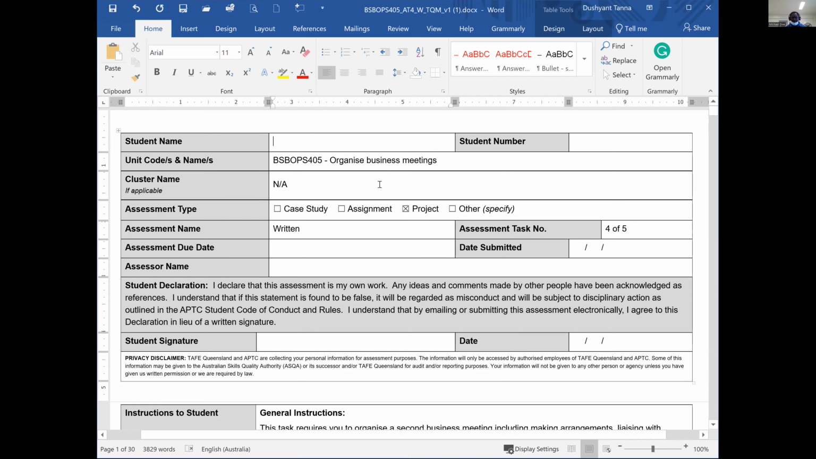Yes, similar to AT2 and 3, almost similar with a bit of variation. What we are doing is you're writing your details here: student name, student number, the assessment due date, my name, and the date you are submitting. Assessment 4 out of 5 for the unit called Organize Business Meeting, BSBOPS405. For your convenience, I'll write my name.